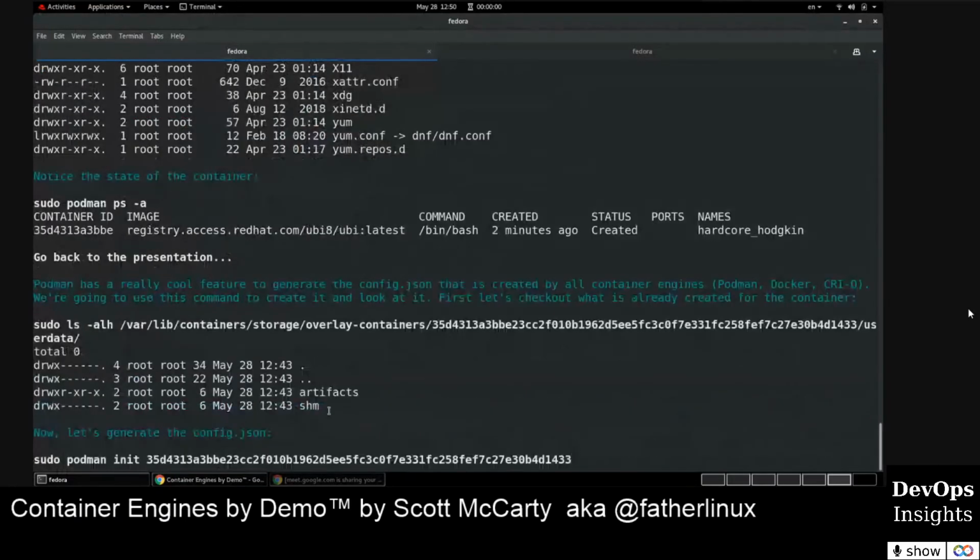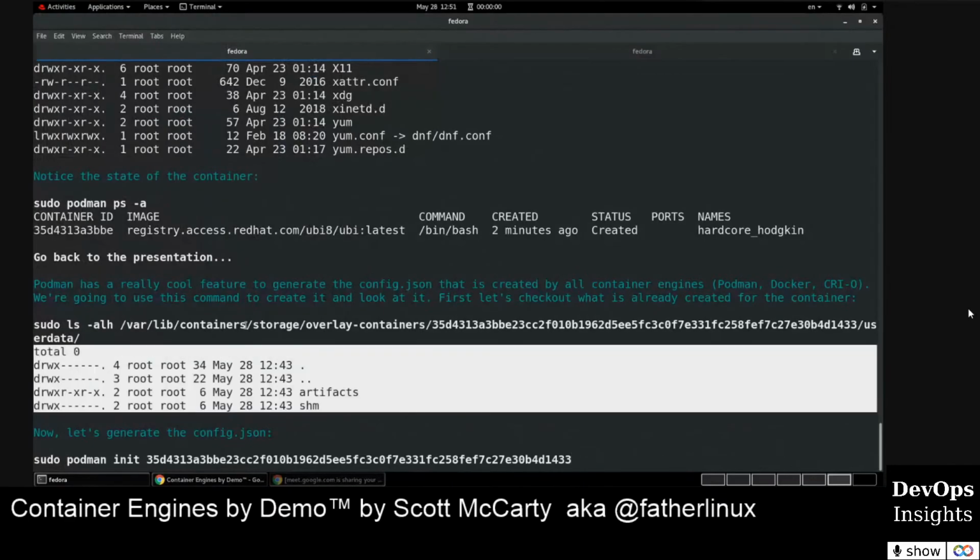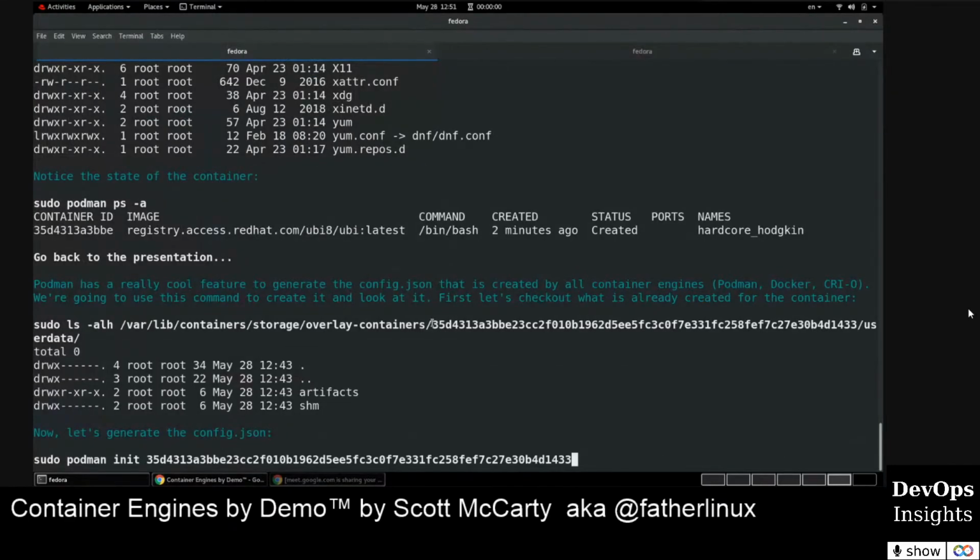You'll see there's not much there. There's a SHM file and some artifacts. This is what's in that directory, /var/lib/containers/storage/overlay. This is our label for our container that got created. And then you'll see there's this user data directory.